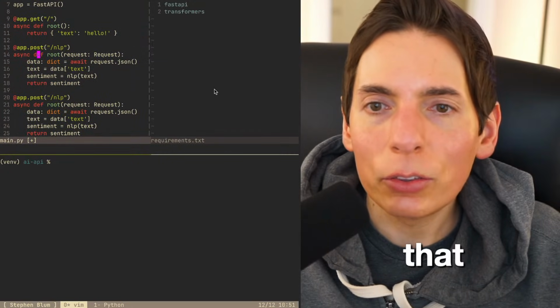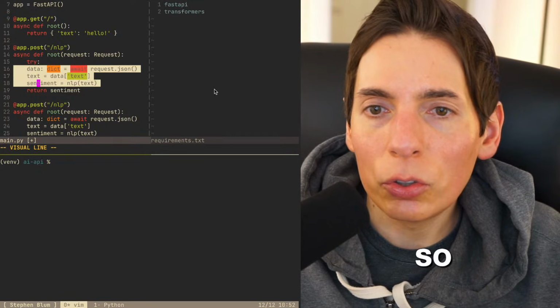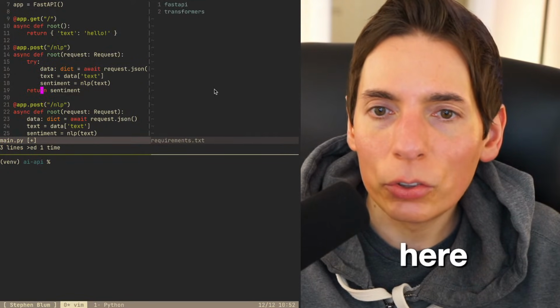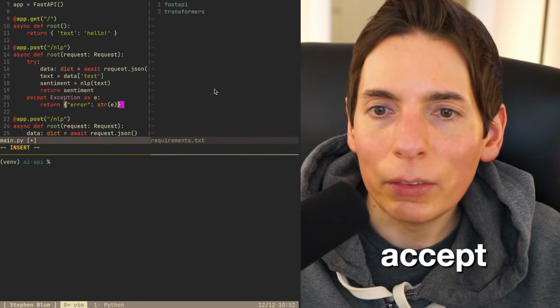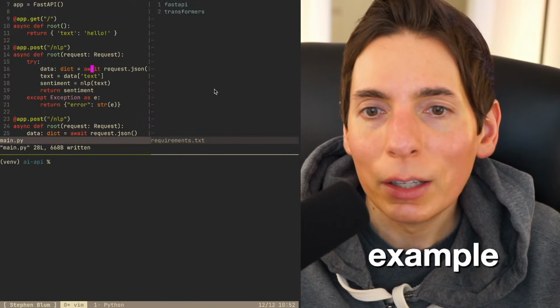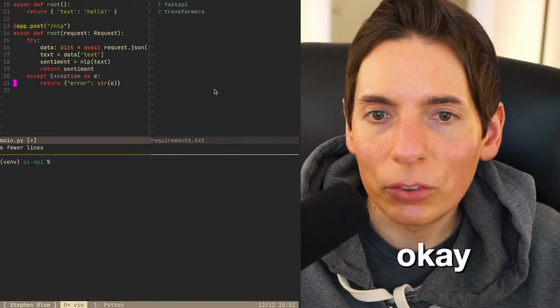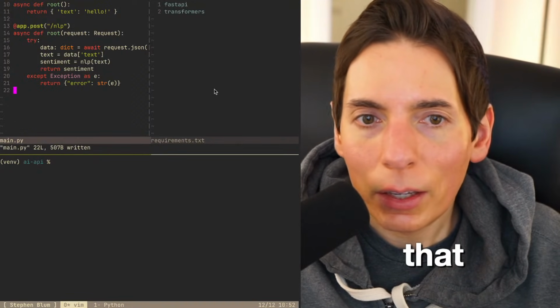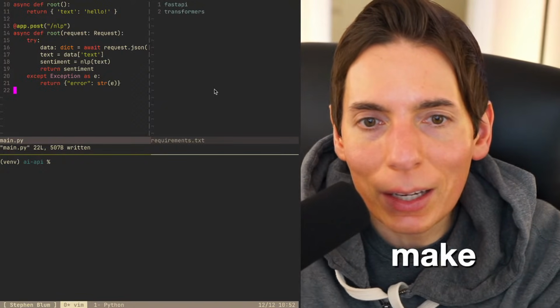Before we do that, let's double check. You might want to add a try except. So you could do a try, and then you could say except, and then you could return an error or return the sentiment. For example, let's go ahead and save that. Actually, what we have to do is get rid of this really quick. Okay, let's save that.